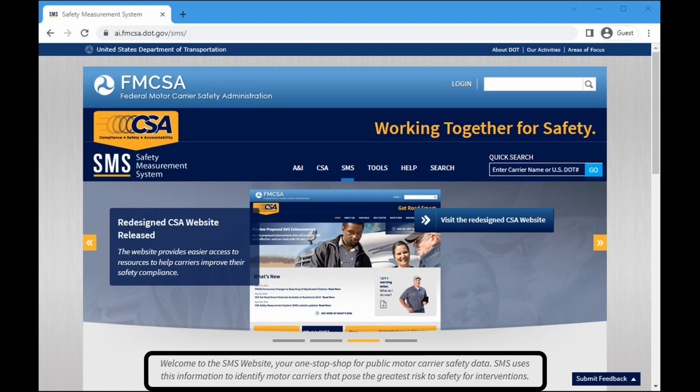Also, SMS uses the information to identify motor carriers that pose the greatest risk to safety for interventions. Basically, what this is saying is that the calculated scores help determine which motor carriers are in need of an intervention. If you're coming to this page, use this link provided, enter your DOT number in the quick search box and click on Go.